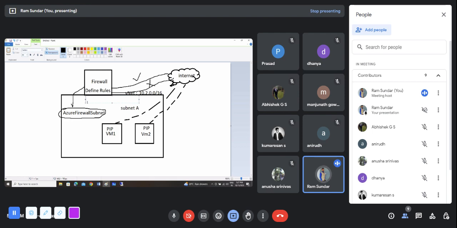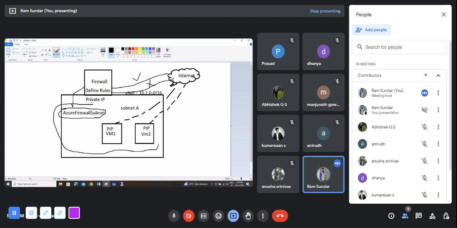So this firewall has one private IP, so that the internal resources can communicate. This is a subnet, right? So the firewall subnet and the other subnet, these both can communicate. Okay, so one private IP will be assigned for this firewall so that the internal resources can connect with the respective private IP, as well as one public IP will be created.